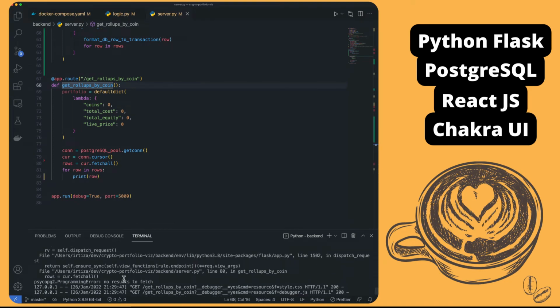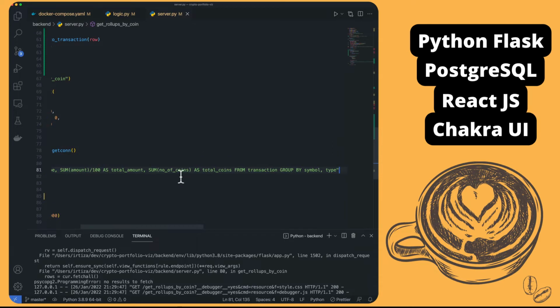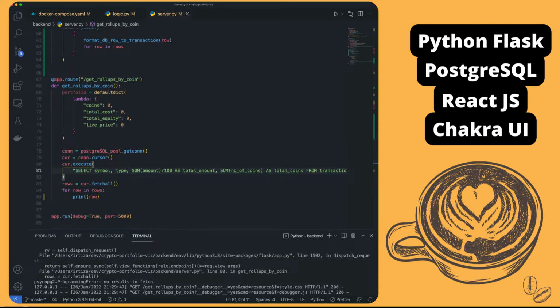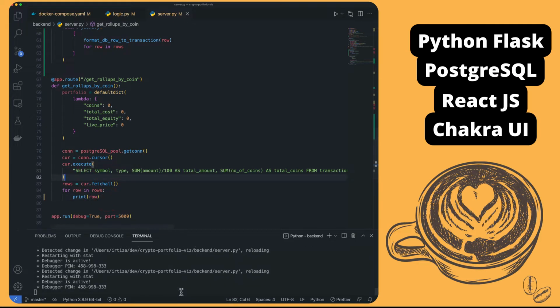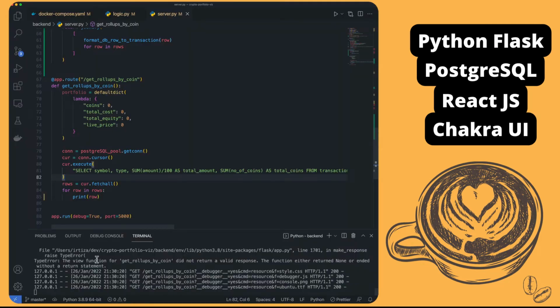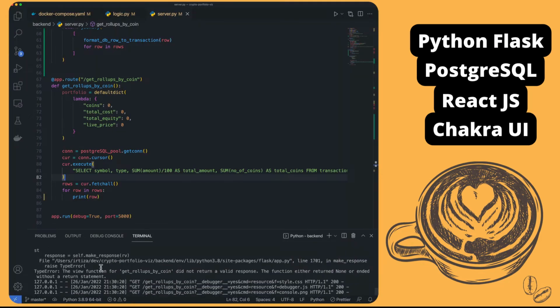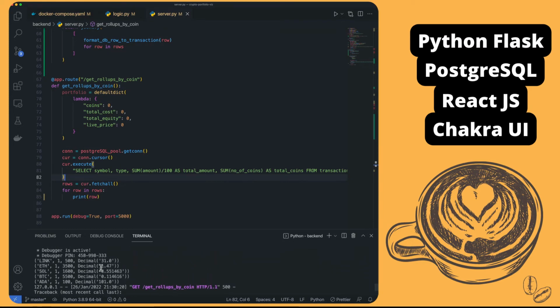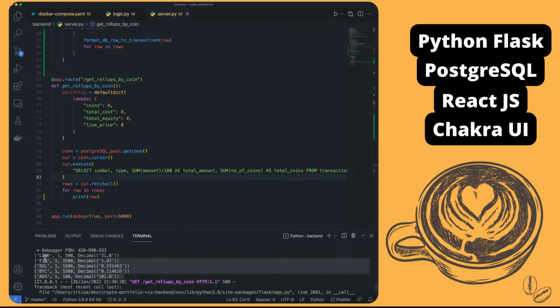So if we go, no results to fetch, huh? Oops, I don't have my query. So what we have to actually do is execute our query. And the query we're gonna execute is the one that I showed you. There you go. So this is what I showed you. All right, so now let's run it. We're gonna run it, 500, that's fine. Didn't have a valid response, that's fine. I wanna see my print statements. Do I have my print statements? Yep. So you can see these are my print statements.